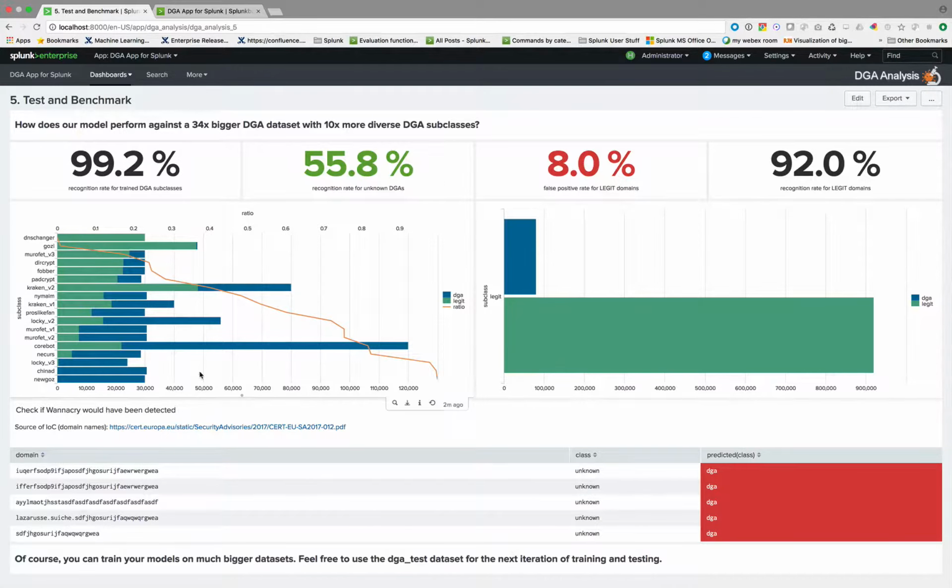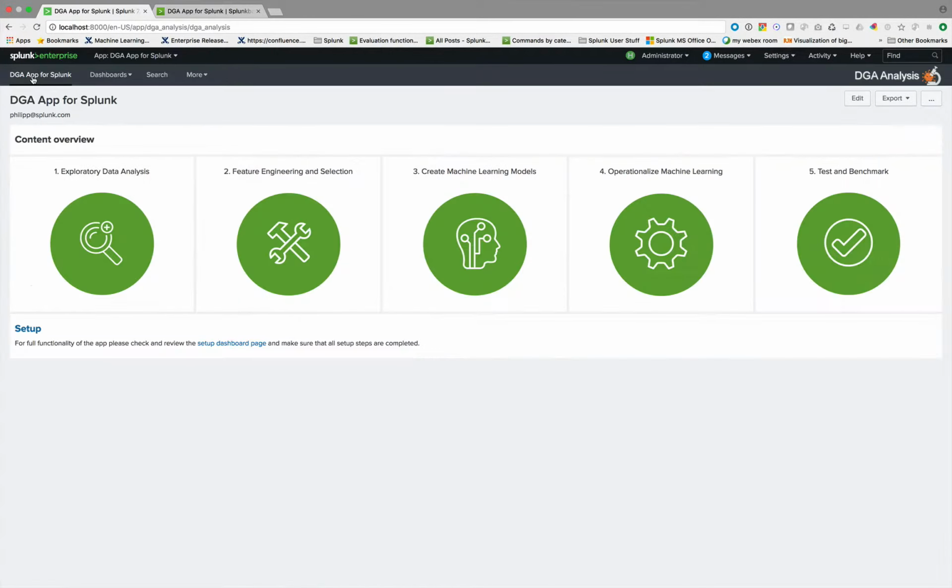Step 1, Step 2, Step 3, Step 4, Step 5. That's the idea of building a machine learning model in Splunk, building the workflow that you need to support that machine learning model, and then tying that to some sort of real-time action, some type of human-in-the-loop intelligence, and getting value from it.